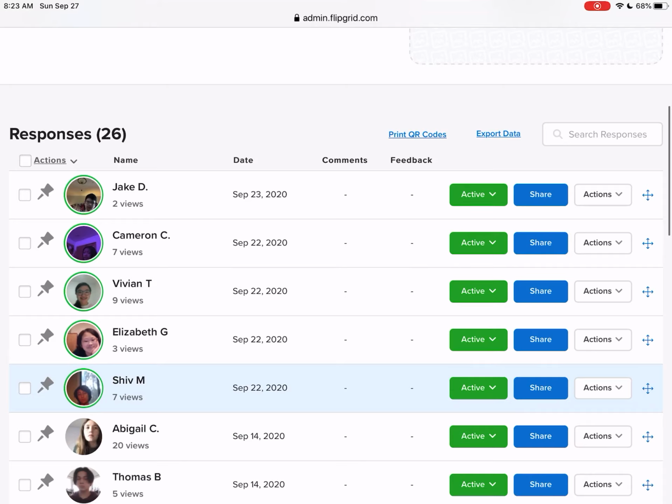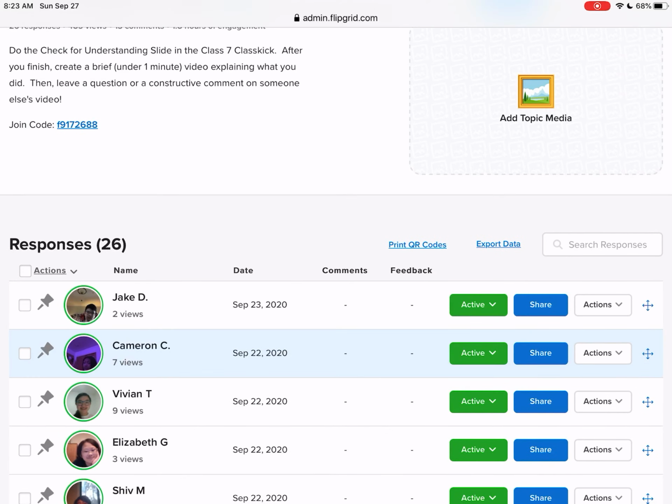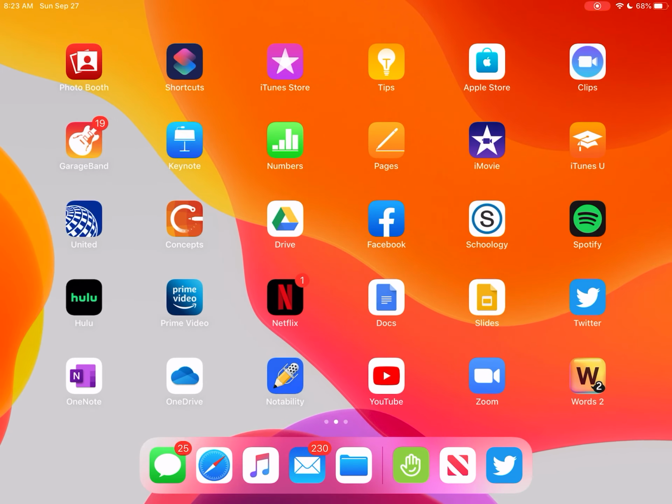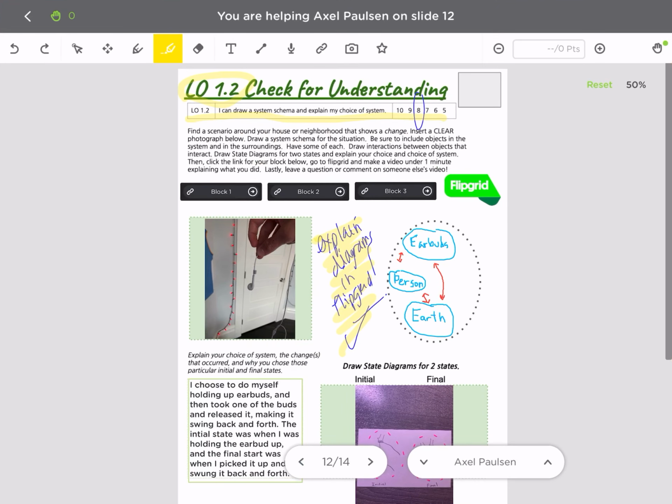So that's how we're using Flipgrid. Not that often, but occasionally. And it's not super difficult because I can just embed the link right in this Classkick page, and they just click it, and they go straight to it once we have it set up. So I don't think they feel overly taxed by another tool.